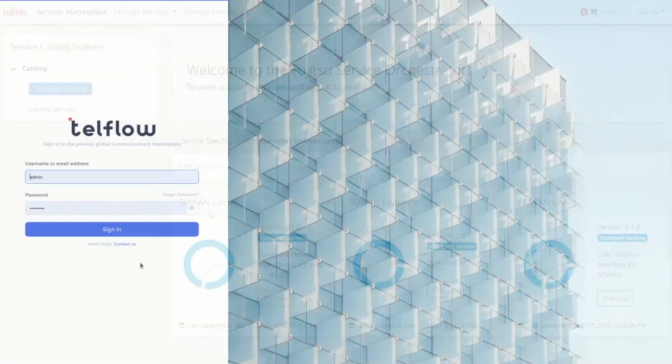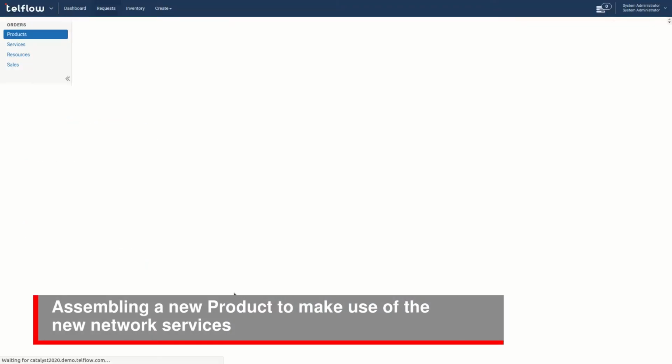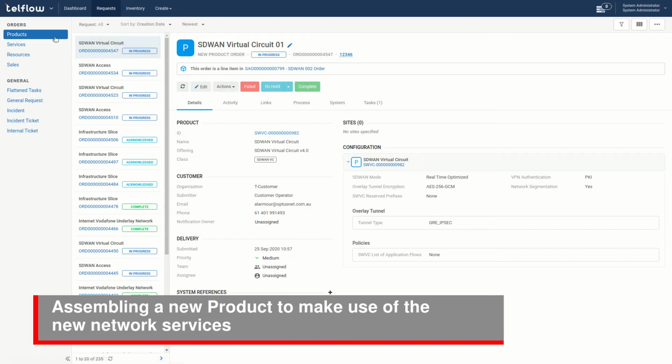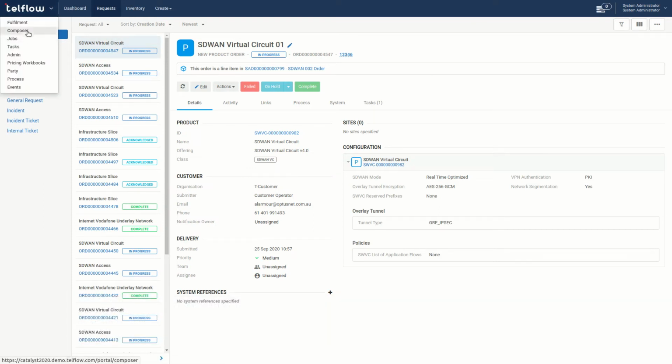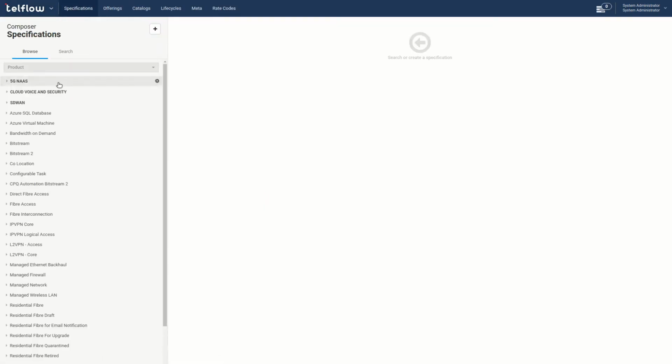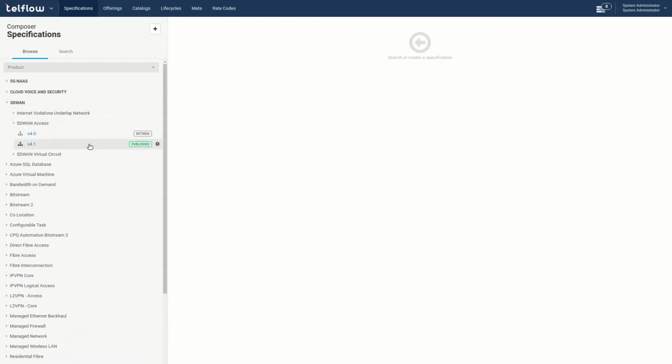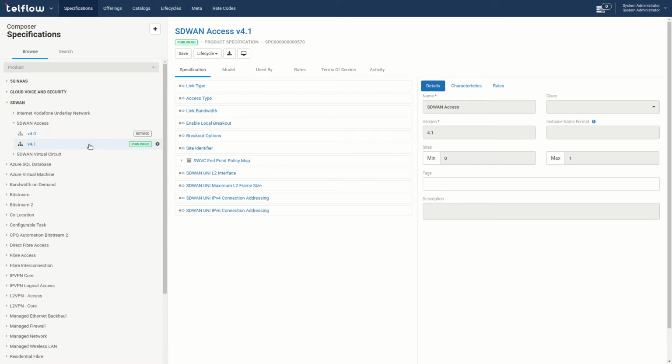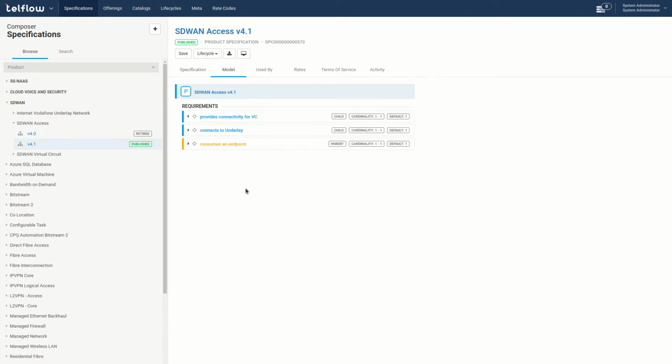If we switch over to Telflow now and look in the Telflow product catalog, let's have a look at our SD-WAN product, and we can see an SD-WAN Access here. It has a number of attributes and relationships with other services. So what I want to do now is to create a new relationship with the SD-WAN UNI service that was automatically imported from the Fujitsu Service Orchestrator.